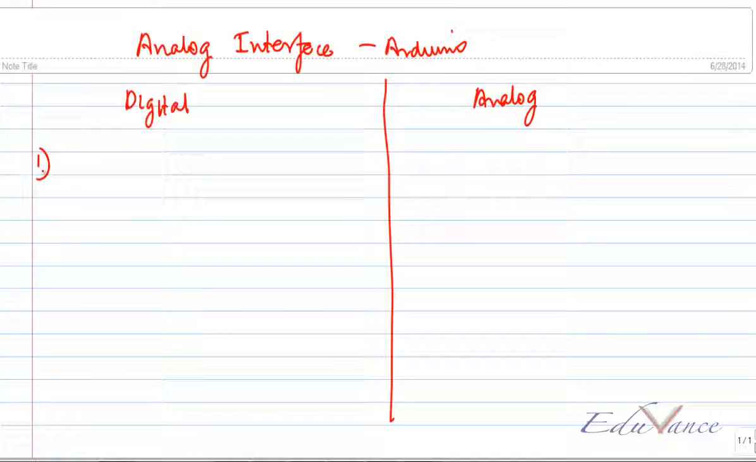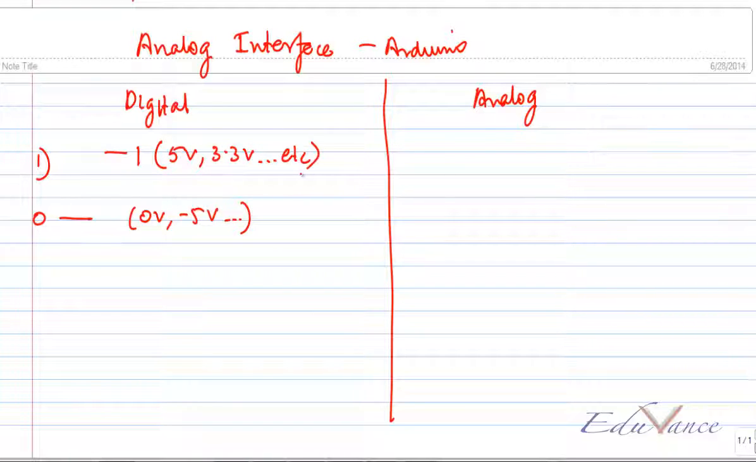So digital signals have fixed levels, 0 and 1. Level 0 could be 0 volts, minus 5 volts, or some other value, and logic 1 or level 1 could be 5 volts, 3.3 volts, etc. So in digital you just have two levels or two logics, logic 0 and logic 1.